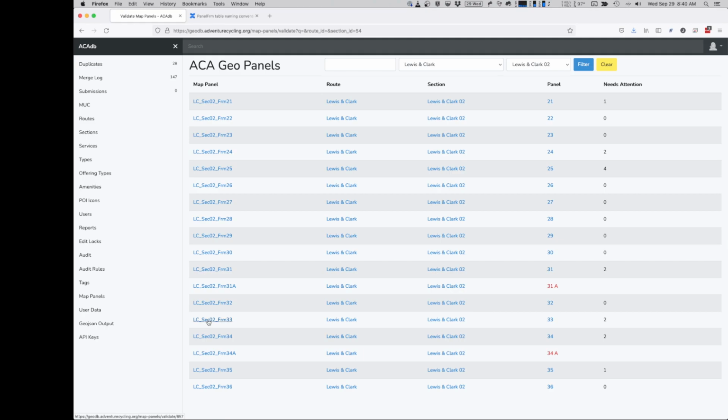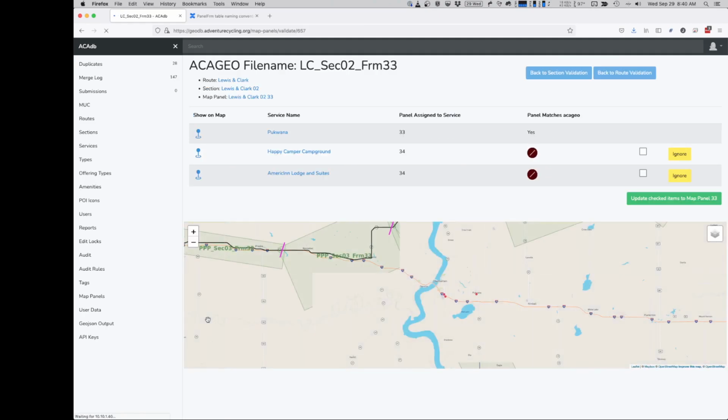If I click this map panel right here, I go to this visual validation page. What is going on here is we see a list of the services and the panel assigned to the service in the acadb application, and up here is a printout of the acageo object that you're working on. We're working on panel 33, and there are two services that have 34 assigned to them. If it matches, it says yes.